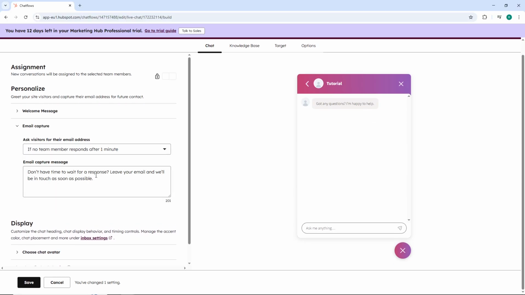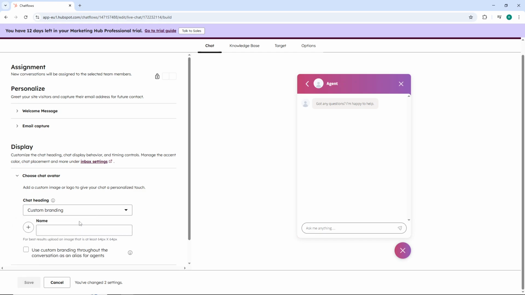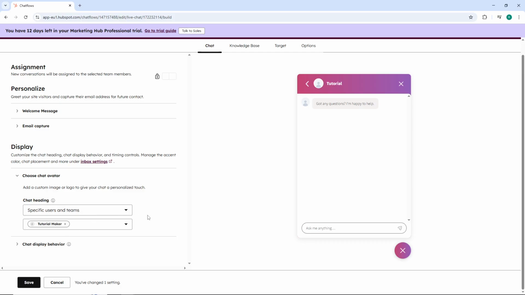Move to the Display tab next. This is where you customize the visual appearance of your chat widget, including colors, avatar images, and the welcome message. Make sure these elements align with your website's branding. Click Next when you're satisfied.